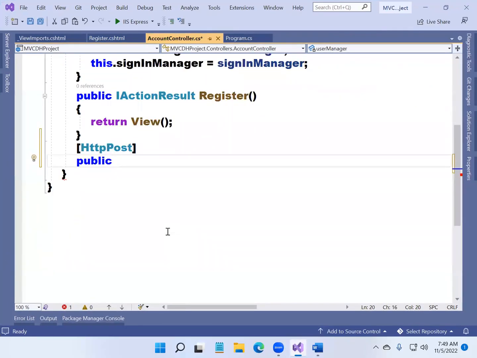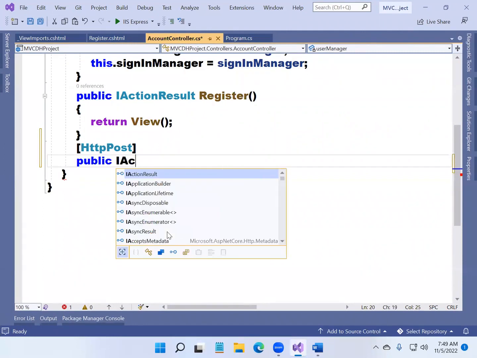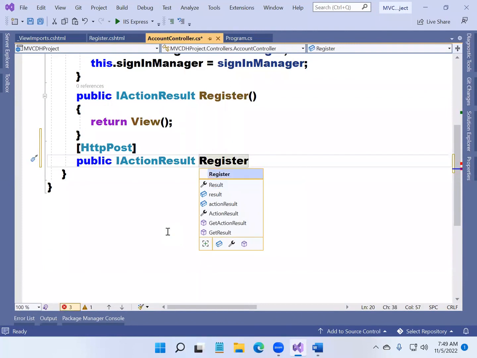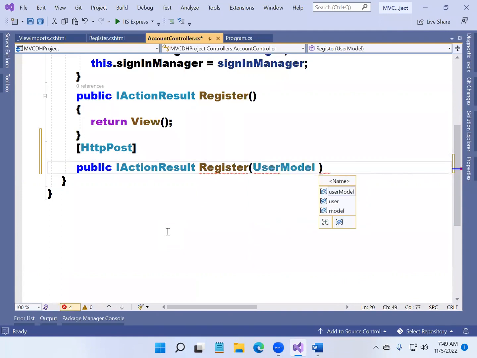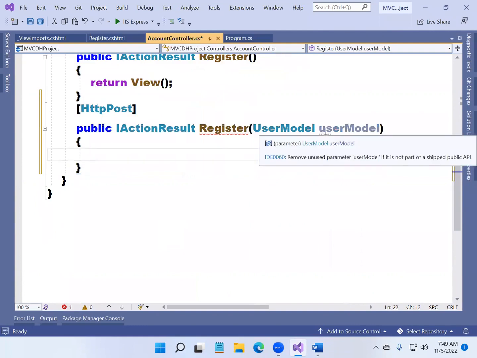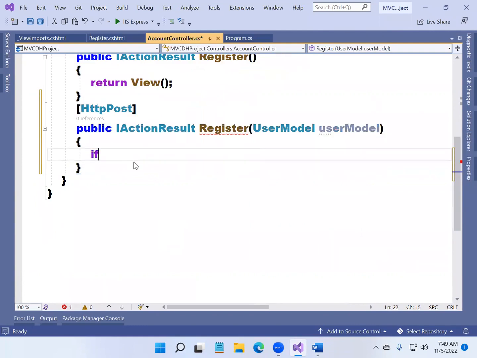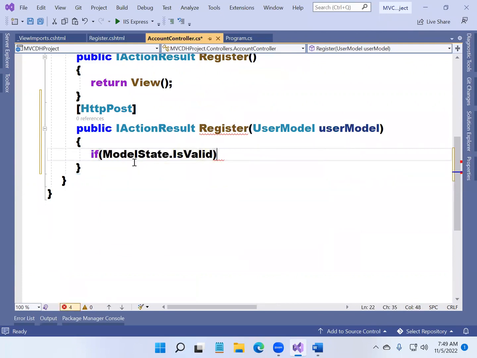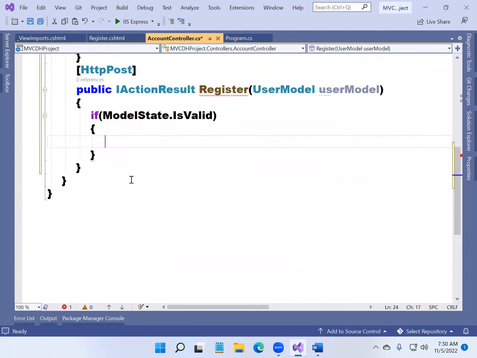I'll tell you, generally, how do you write a method? Public IActionResult Register. And what is the model? User model. The model is user model. Now all the values come to user model, right? What next? If you remember, ModelState.IsValid. What is that? If all the data validations are successful.